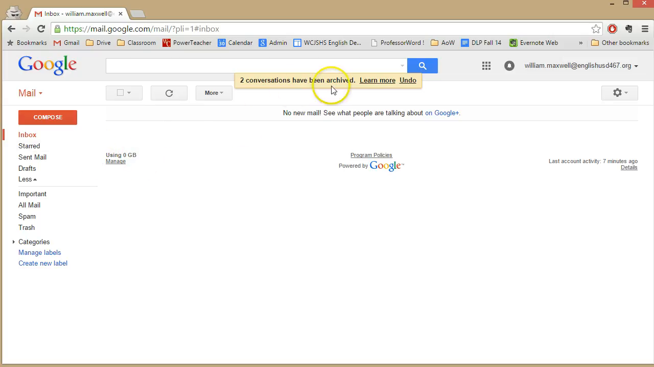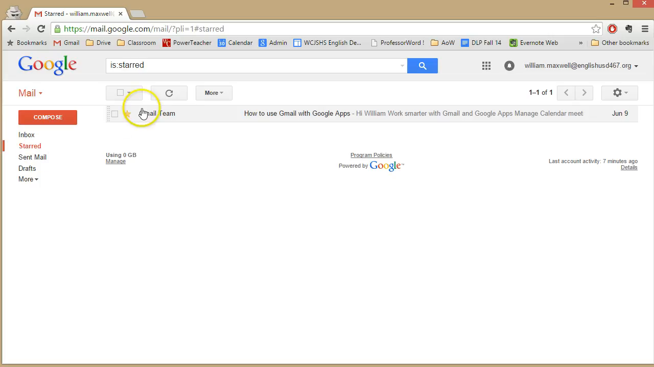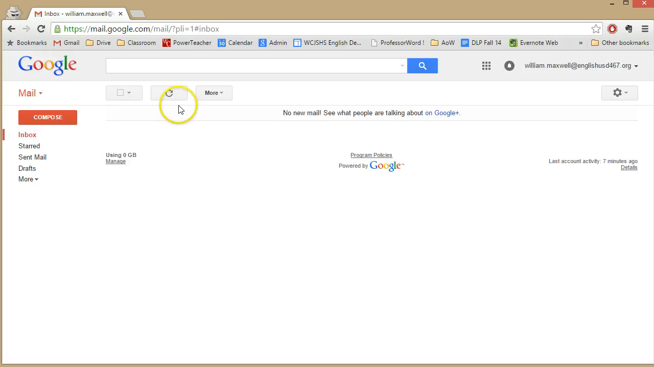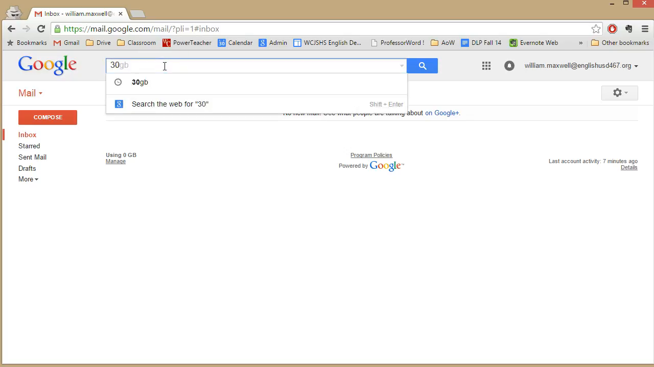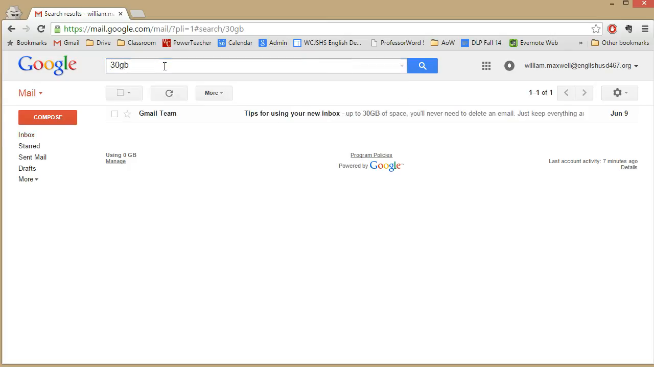All right, you can also keep track of important emails by, like I said, starring them. If you click on starred, you get all your starred emails. So if you star emails that are important, you can keep track of them easily. Another thing that you can do, now our inbox is clear, but let's say you do remember that there is an email somewhere out there referring to how much space your Google account has. Let's say you just search for 30 GB. It'll pull up whatever email has 30 GB in it. And of course, that's the email saying that you have 30 gigabytes of space.